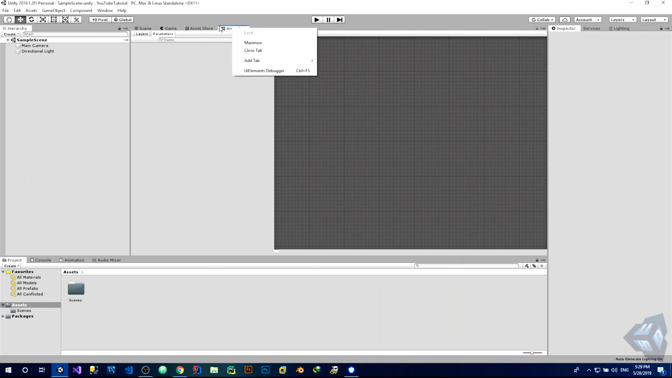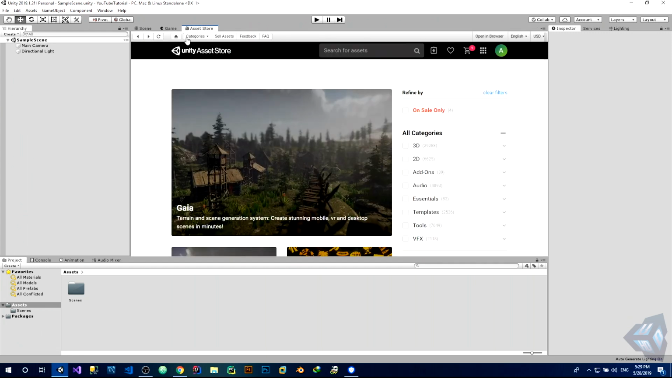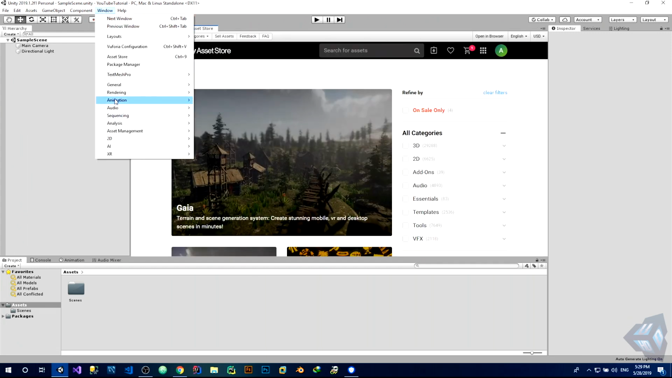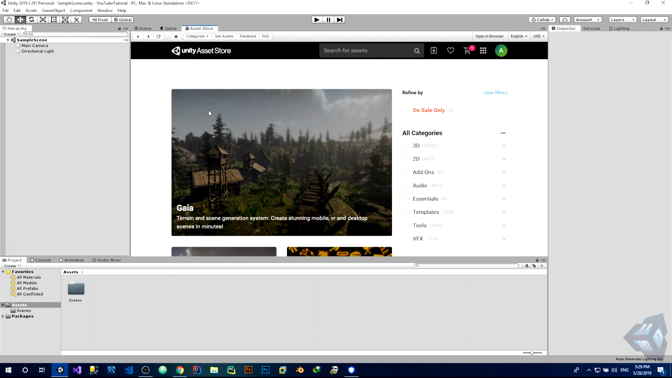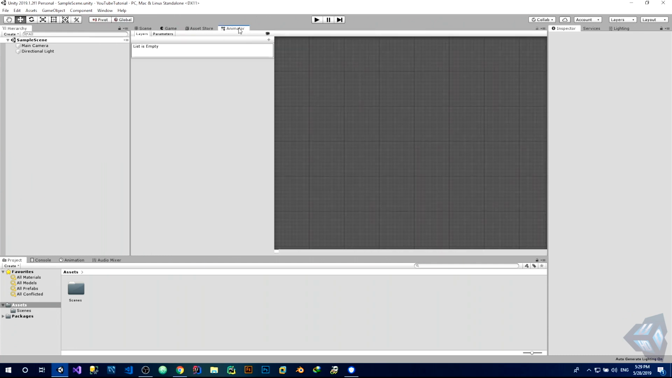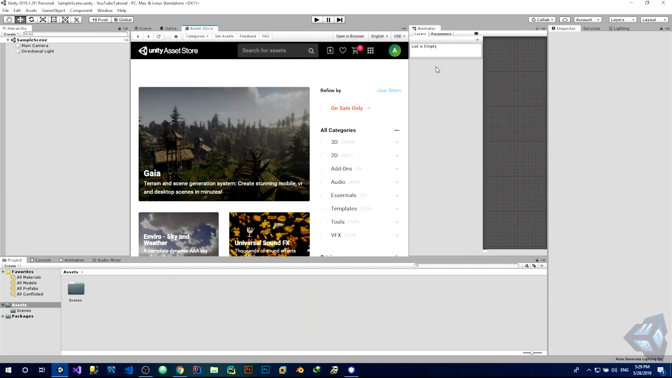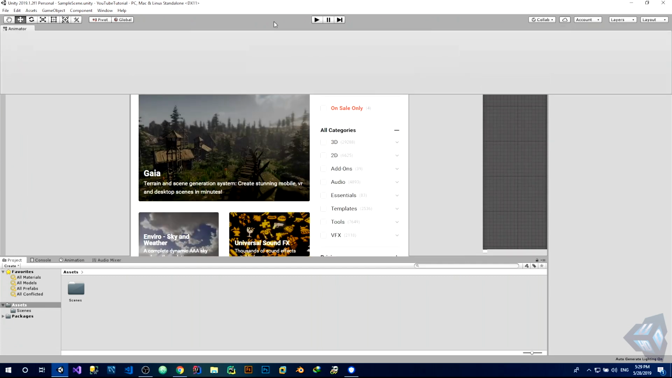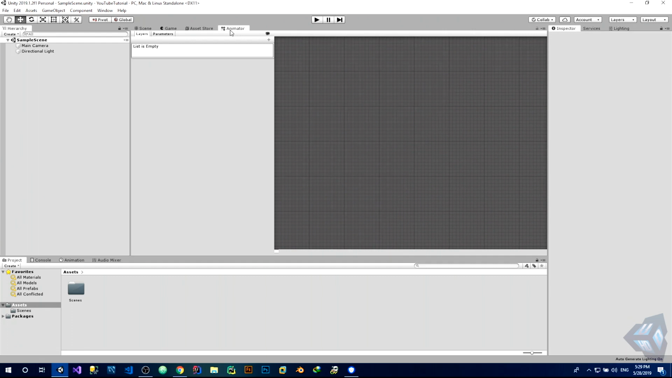Also, if you want to close a tab, you should right click on it and choose Close tab. So let's just test this out. Close tab, you get a window, animation, animator, and it is added. You can also put any tab in every single place that you would like to. It's completely adjustable.